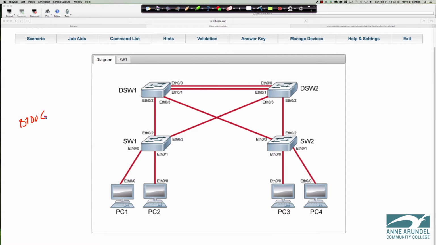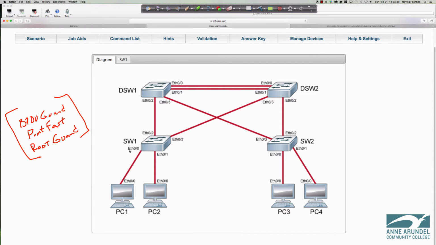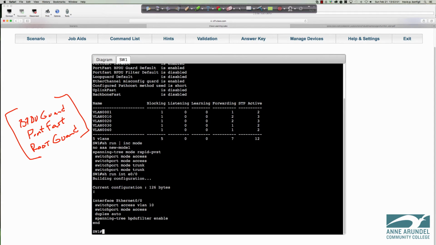Because those three, BPDU Guard and PortFast and Root Guard at the access layer, are fantastic to team together on individual ports. So we're going to jump into switch 1 here. We're looking at Ethernet 0/0 and Ethernet 0/1 because those are where the PCs are plugged in. So let's take a look at that. If I were to say show run interface Ethernet 0/0, and then how about Ethernet 0/1?